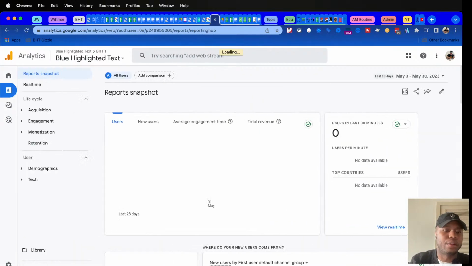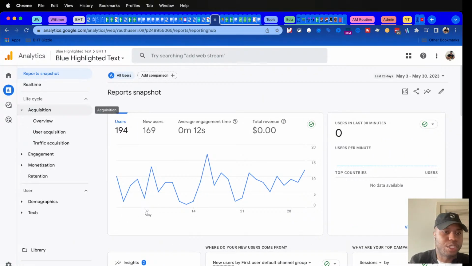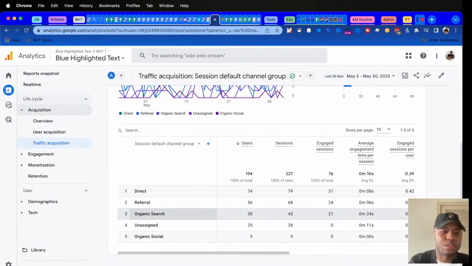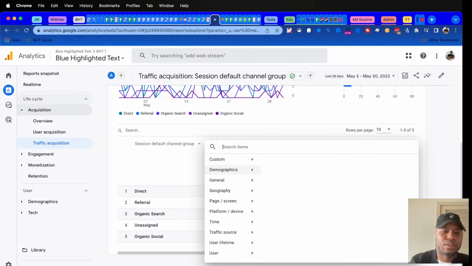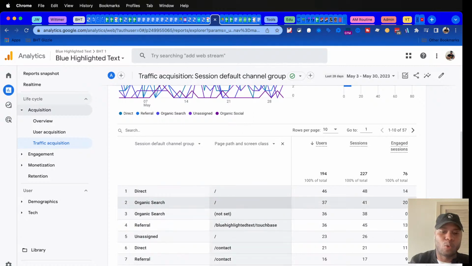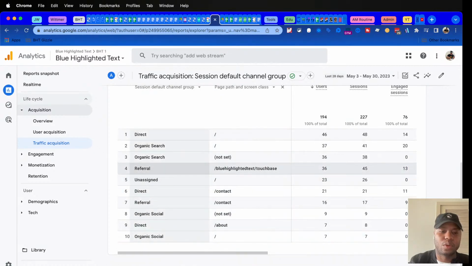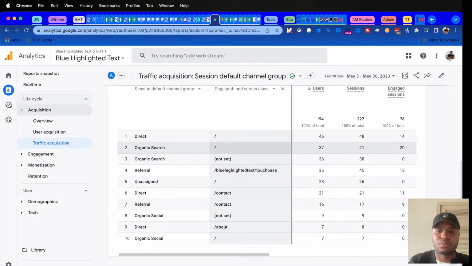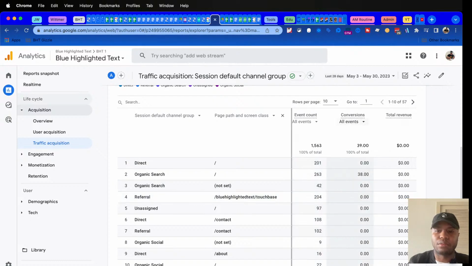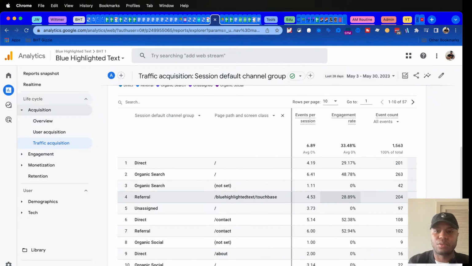But what he's talking about in that thing we just saw is if I just go to traffic acquisition and we look at this, we can look at where it was on the page. So where this traffic came from, where they went to, and ultimately you're going to get to event count, conversions, and some other things.